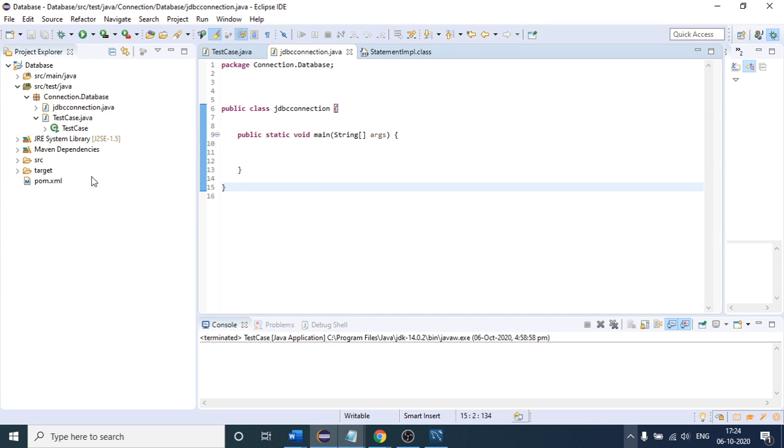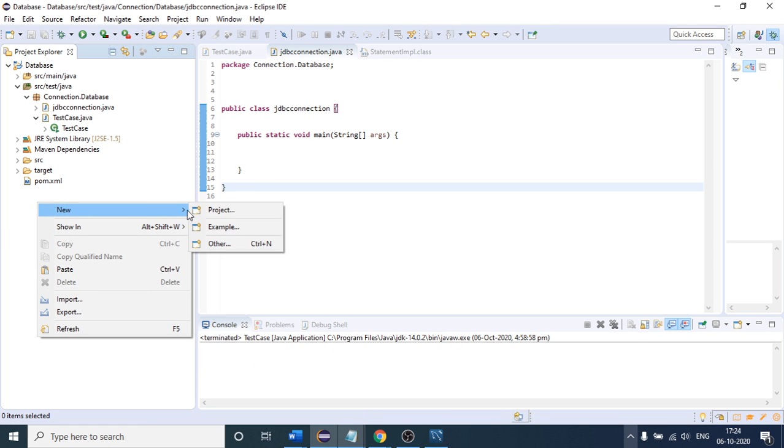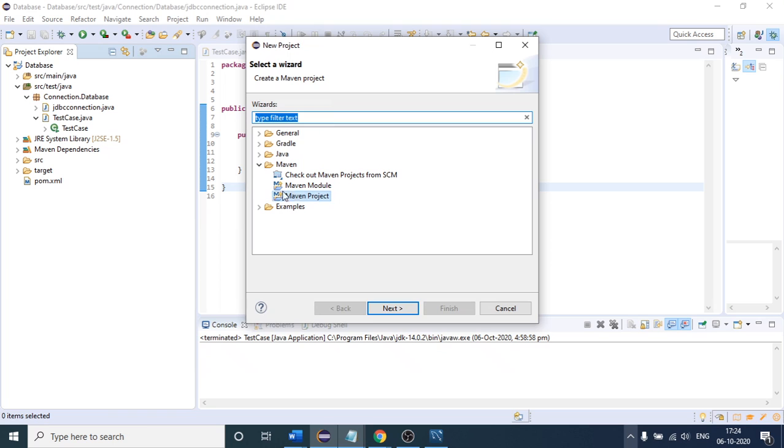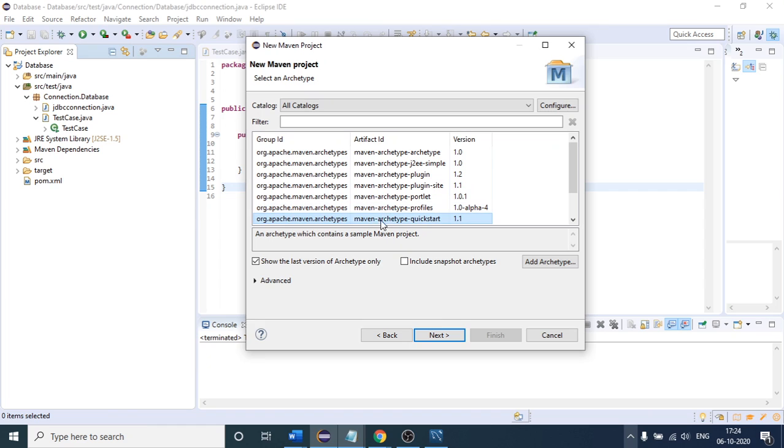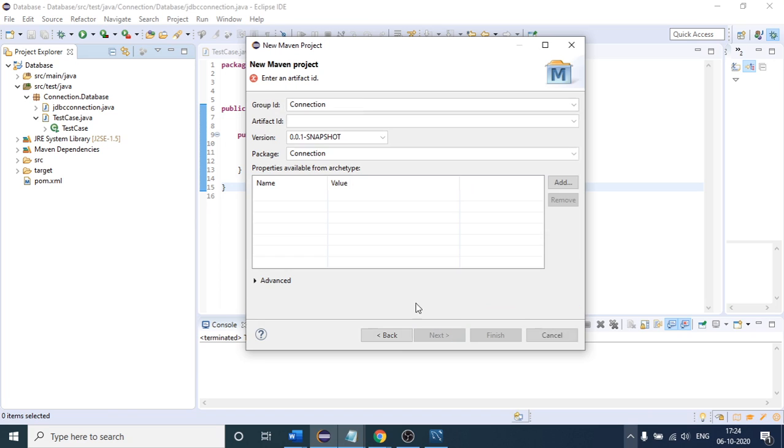So in the Eclipse, I have created a project which is database. So this is a Maven project. As you can see, the pom.xml file. It is very simple to create the Maven project. Right click on this and select this. Click on next. So select this one. Okay, Maven archetype quickstart template, and click on next. Whatever name you provide here, that will be your test case name.